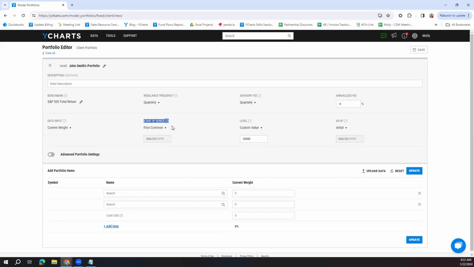Finally, and probably importantly within here, there is this start of series. This is going to be the time frame that your portfolio should begin. So it defaults to first common, meaning that this portfolio's performance and risk history will begin on the first common date that all of the holdings are in existence. Once everything is on the market, our portfolio will begin. You do always have the option of starting your portfolio from a custom date or from the oldest holding, so the earliest possible time frame, and layering in those additional holdings as they come into existence.